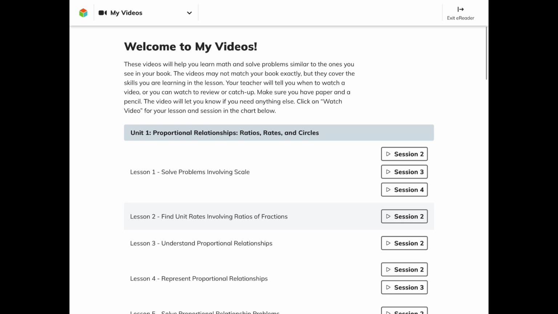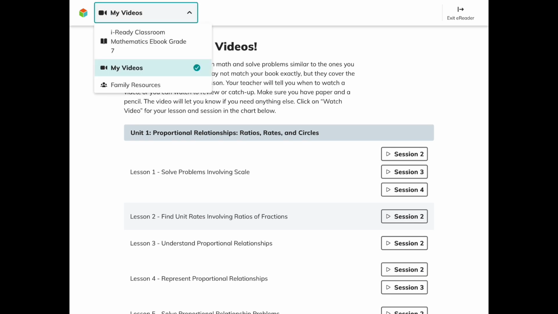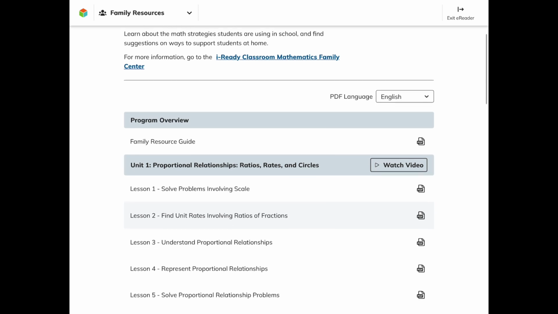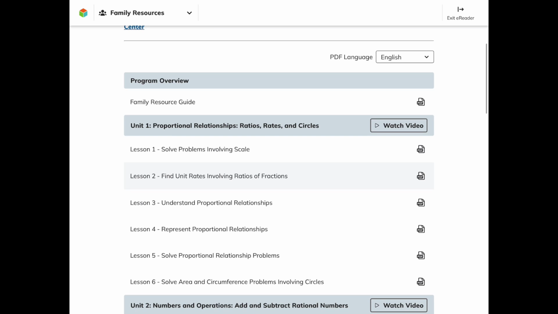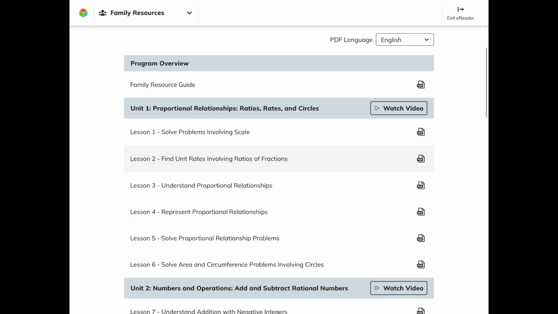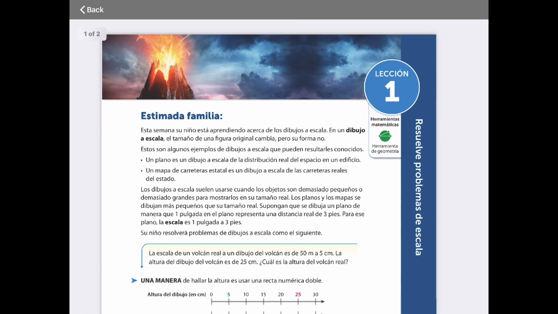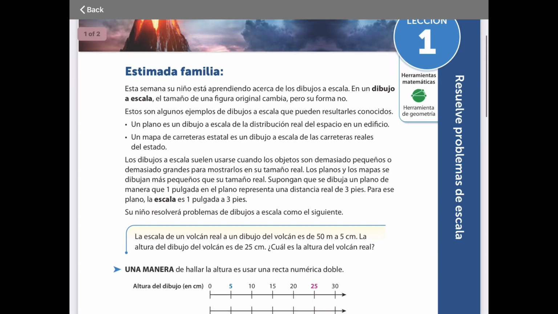Moving from there, I'm going to select Family Resources. These family resources give you access to multiple languages that are connected with the family letter. So you can click on PDF on the right side, and the family letter for each lesson is available, as well as the home activity that is connected with the skill.